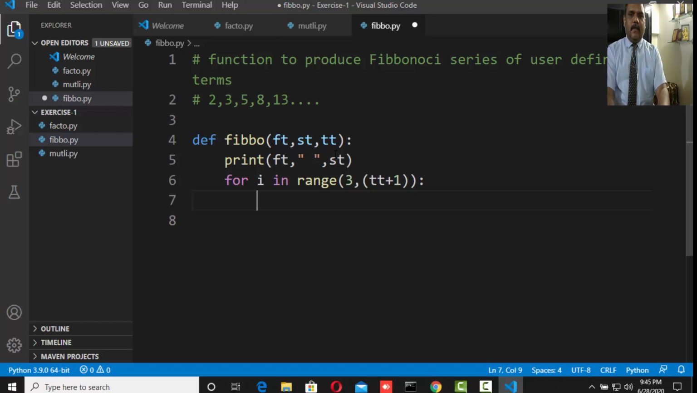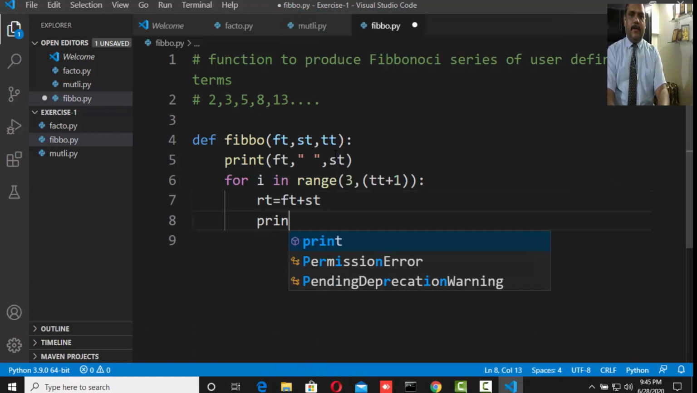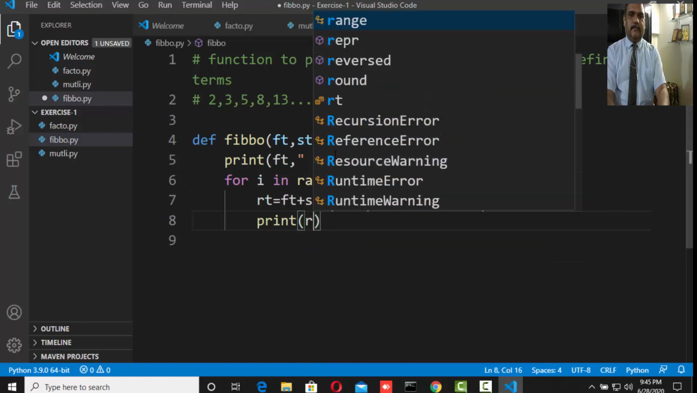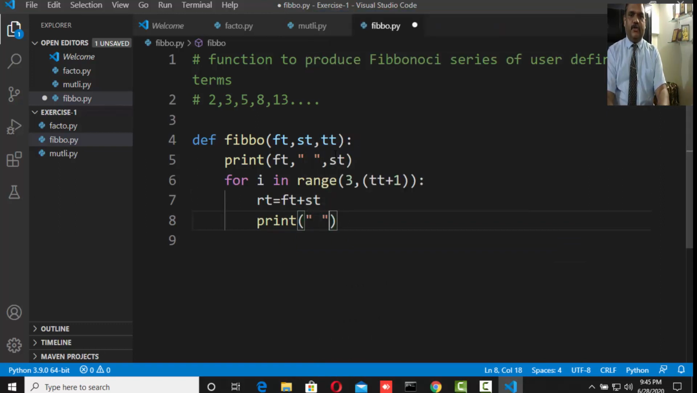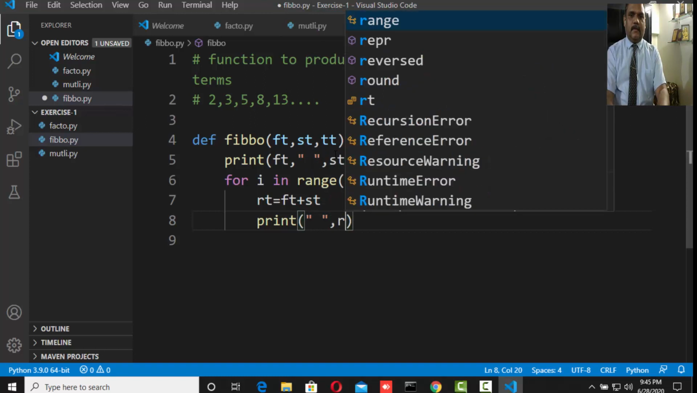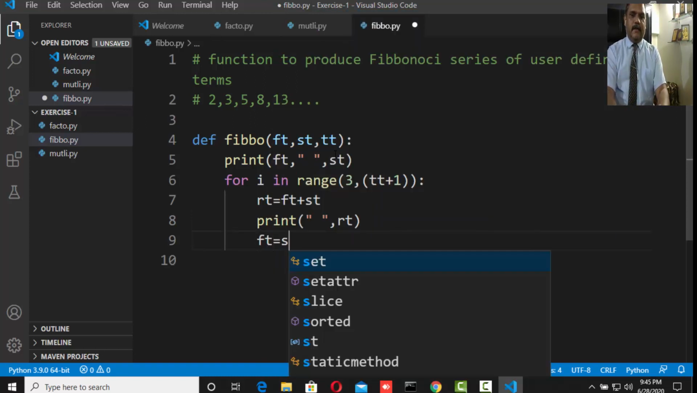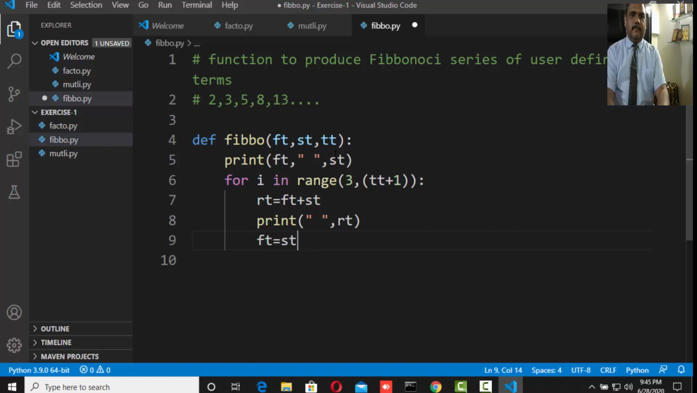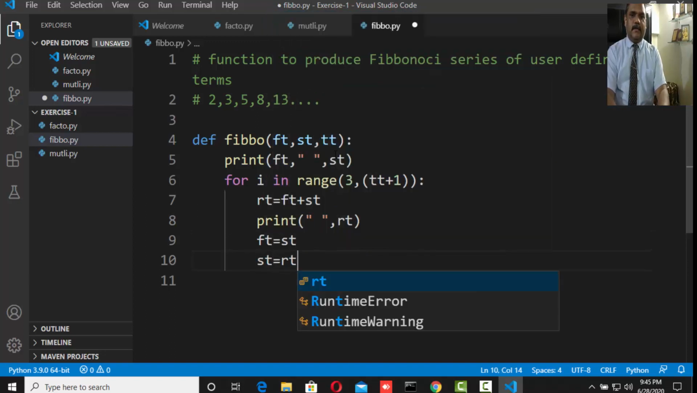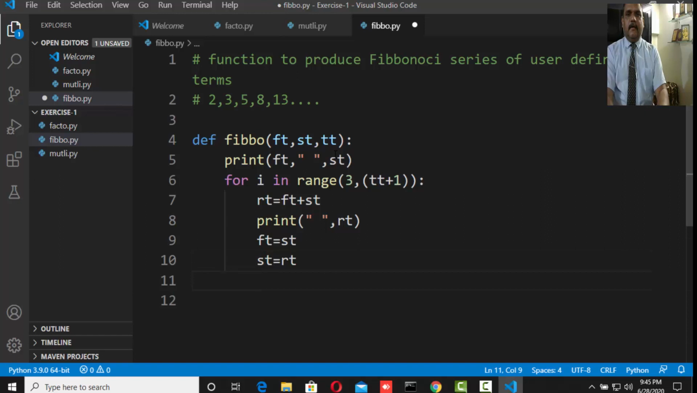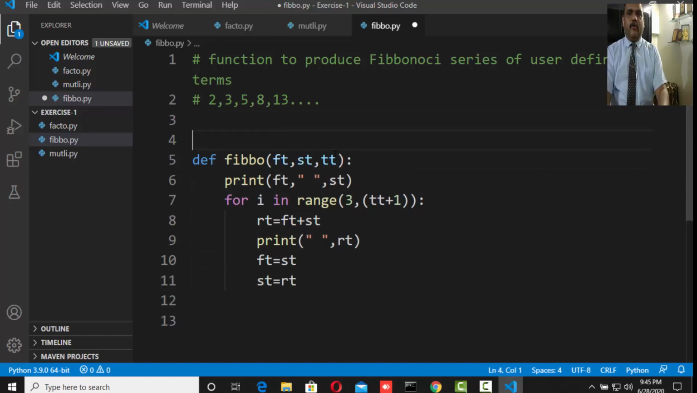After that, you need to write the logic: resultant term equals first term plus second term. Then print the resultant term with space, and then you have to replace first term with second term and second term with resultant term, right? And that's it. This is the definition of a Fibonacci series.